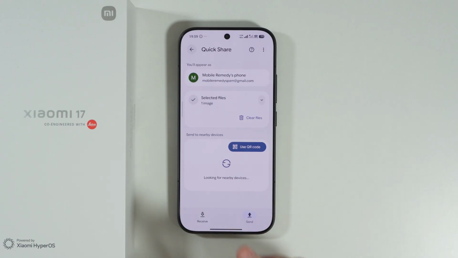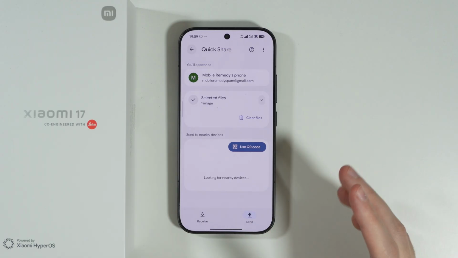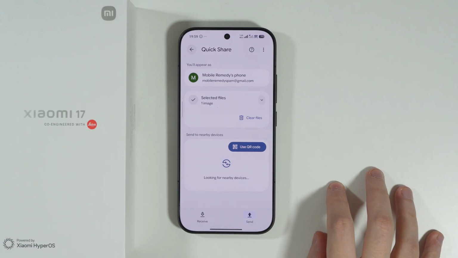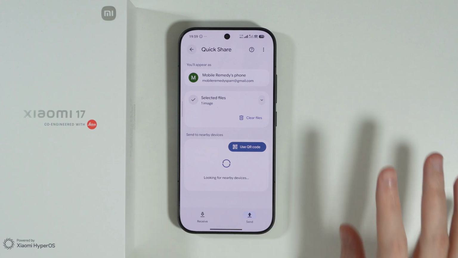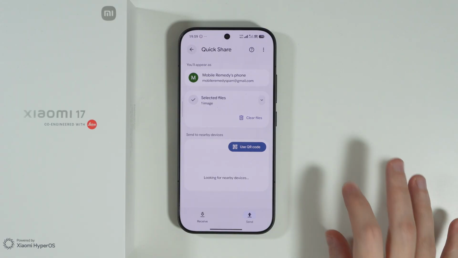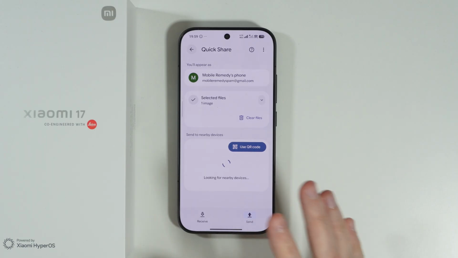Of course, now other people or the other device that you are trying to send your files to, that device should be visible in QuickShare, meaning that their visibility of QuickShare should be set to the proper setting that allows your phone to detect it. Most likely it's going to be everyone, and I'm going to show you in a second how to do so.